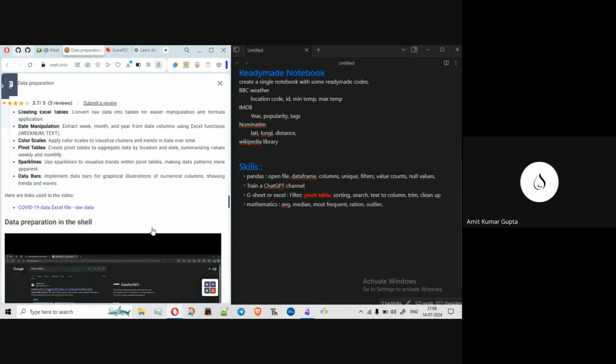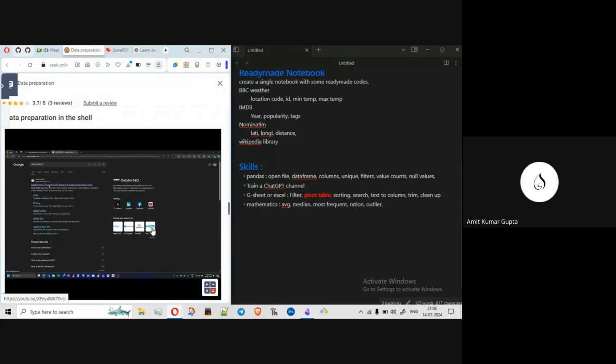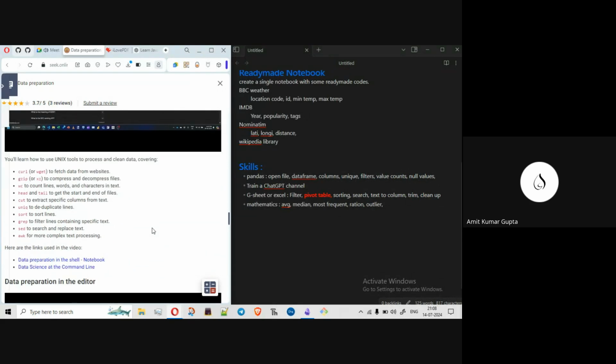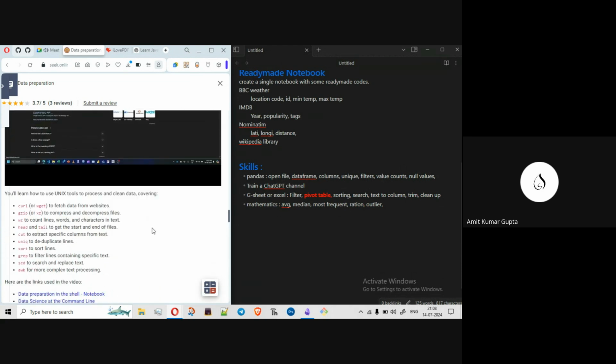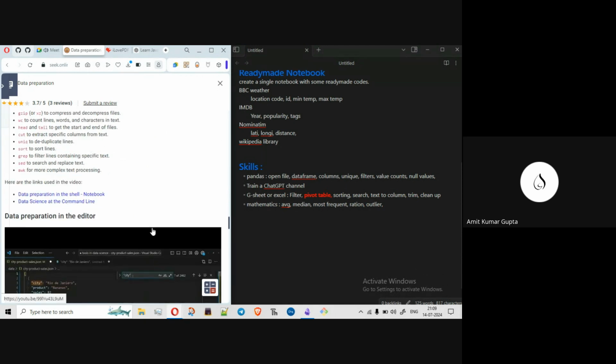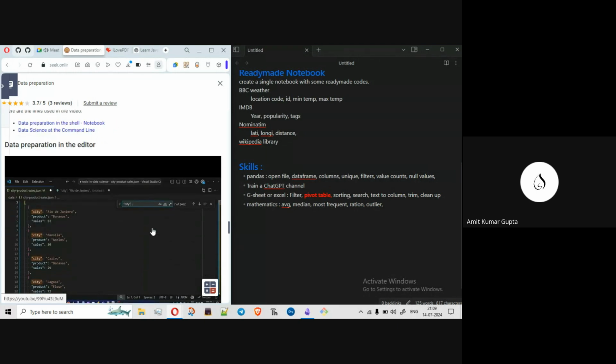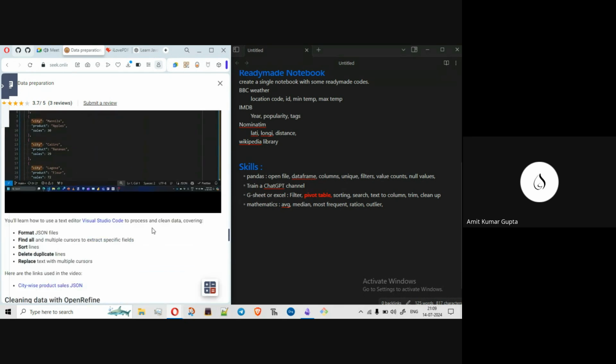Okay. Data preparation in shell. To be honest, I don't think they will ask it. Data preparation in shell. Don't touch it, bro. Don't touch it. Even if you are good in system commands or Linux, still don't touch it. If you're very good, like an expert engineer of 35 years of experience, then it's totally up to you.